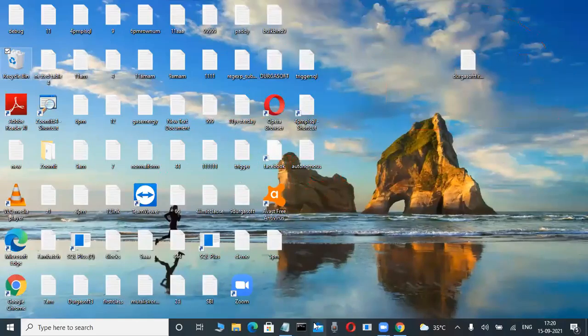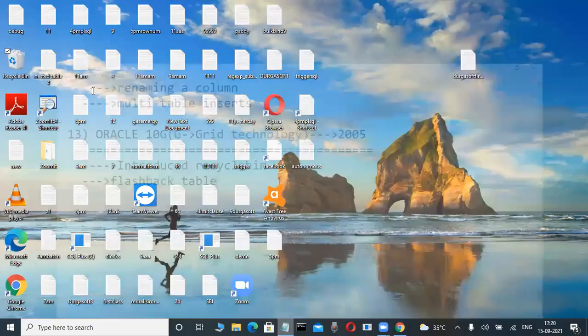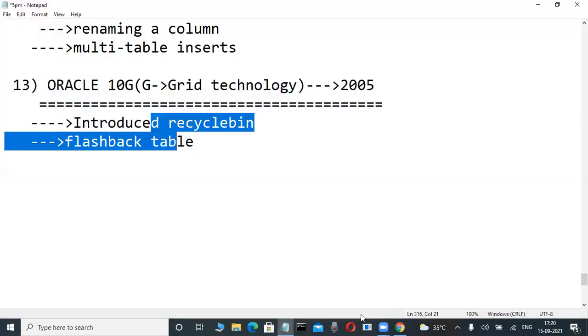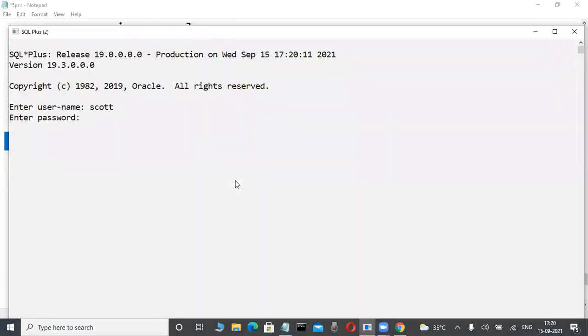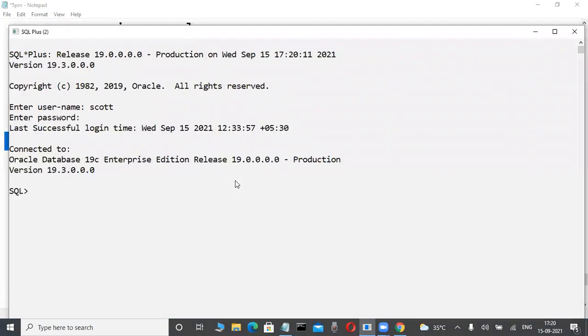That is also available from Oracle 10G onward. The recycle bin is a new concept available in Oracle 10G onwards, same like the Windows recycle bin.